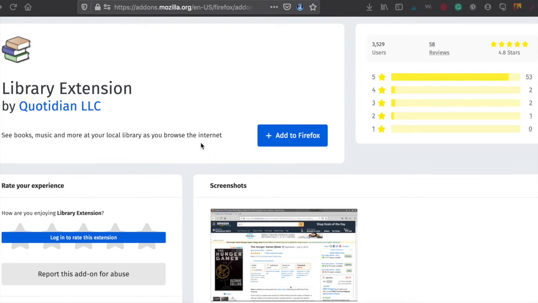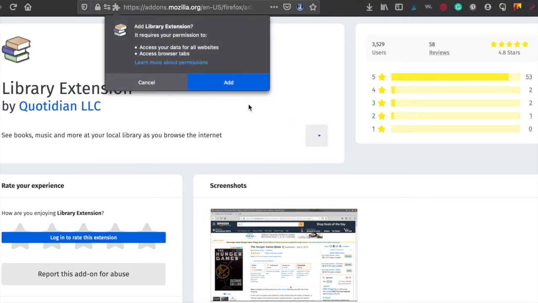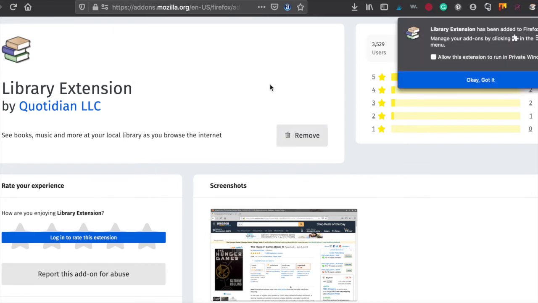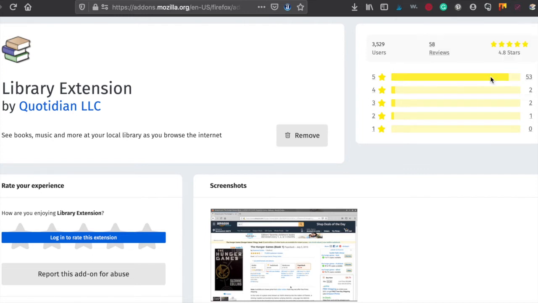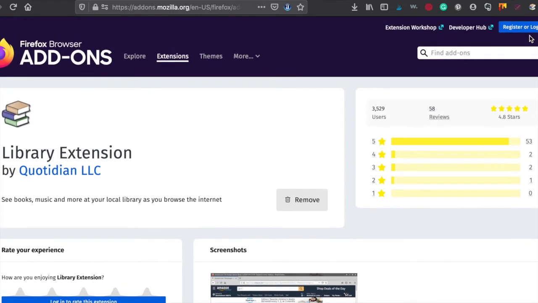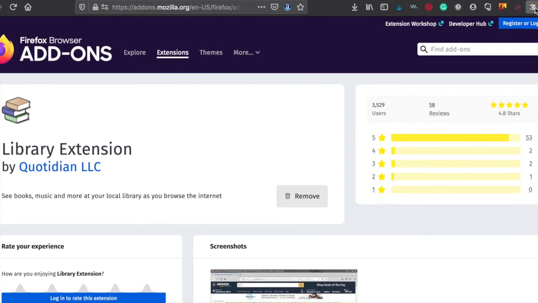Once you are on the page, you click Add to Firefox, and you may have to double click like I just did. Then it says the library extension has been added to Firefox. You say, okay, I got it. Then if you look at the top, you see three books. That indicates that this is, in fact, the library extension.